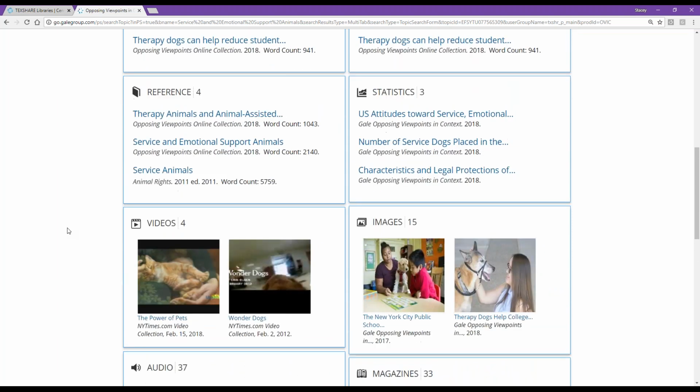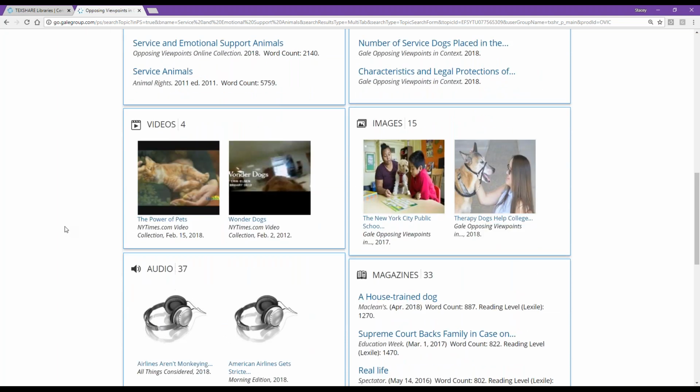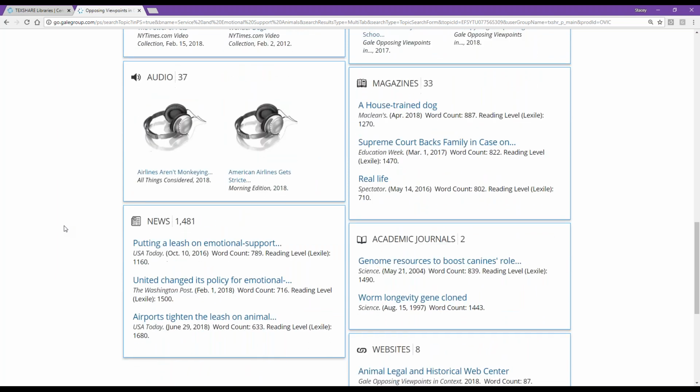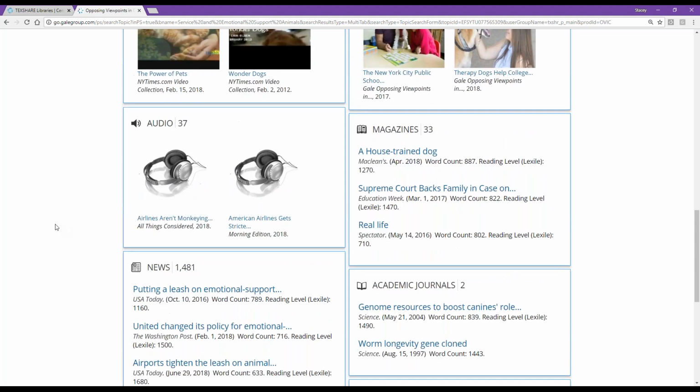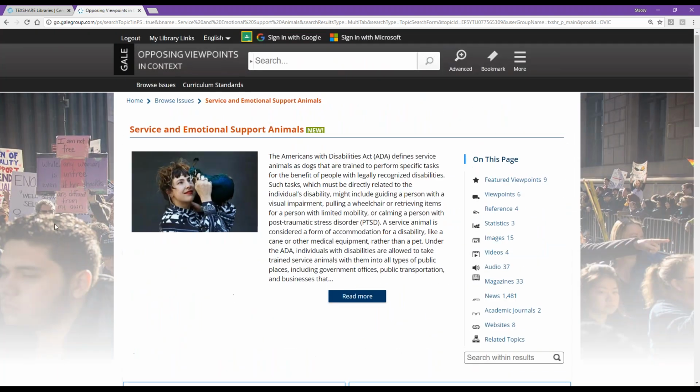So we've got a lot of content to help round out an argument if that's what you're trying to make. But then also, as I mentioned, the library could use this reference content, those journals, magazines and news, to help make up their own policy and see what other people are doing. So kind of an interesting topic here. Now, of course, we're going to have the classics as well. And that's one of the things I always like to show off in Opposing Viewpoints in Context.